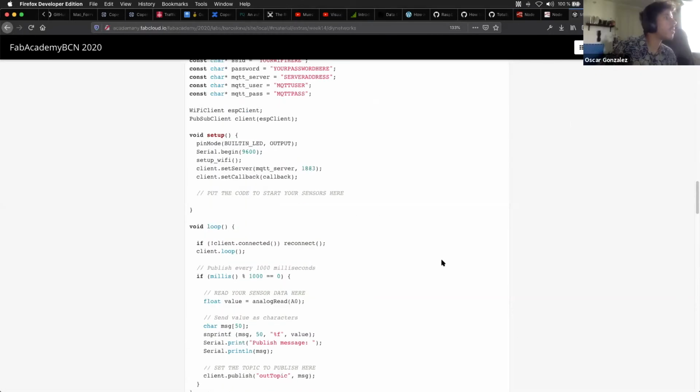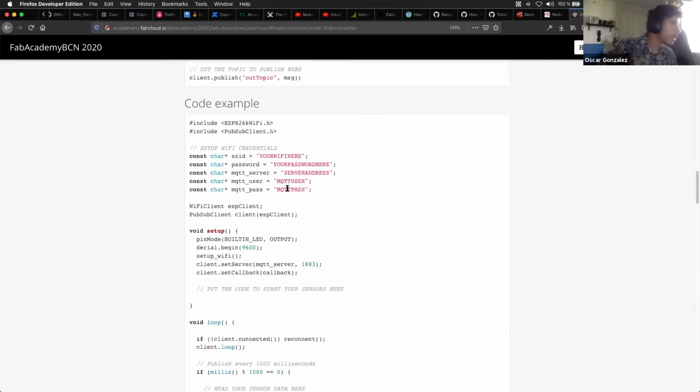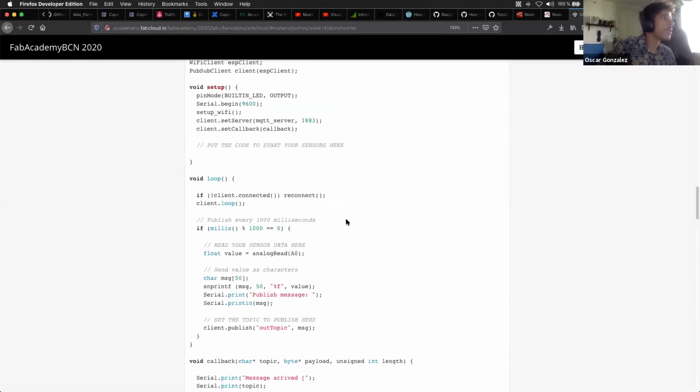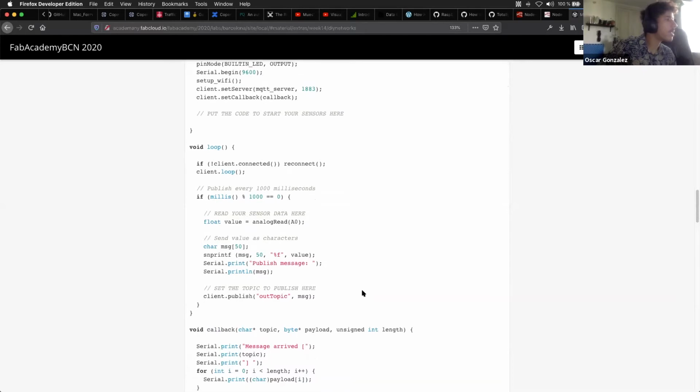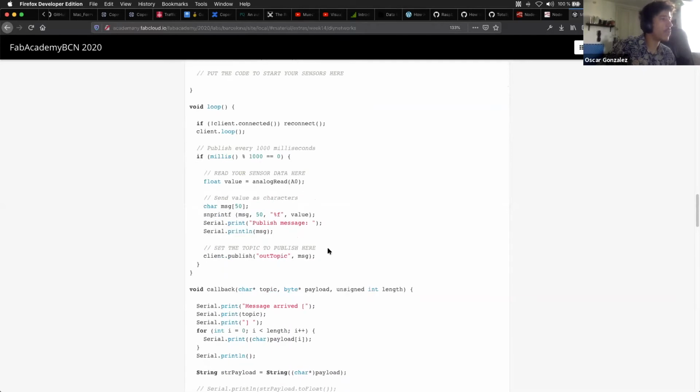So if you go to the code, you will see at the very first part your Wi-Fi settings and the server and everything. This is what I sent you, except your Wi-Fi, of course. And then you have to go to where it says set the topic to publish here. And it says client.publish. And this is the topic that you will use to publish data in. So you have to replace out topic with input / your name. And the message that you will send is what you're reading. So you have to code that and the sensor data that you're going to send.